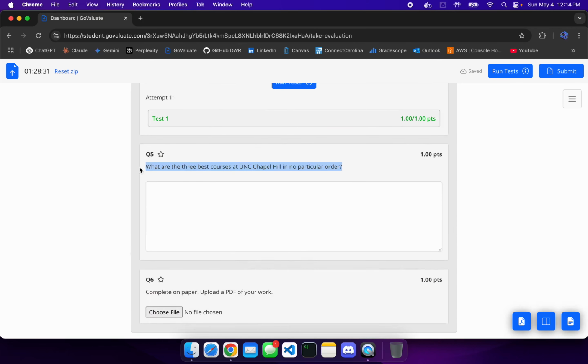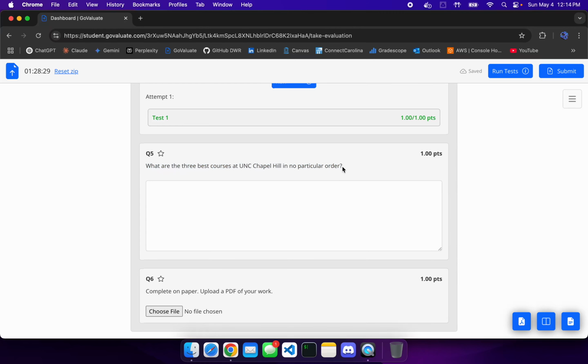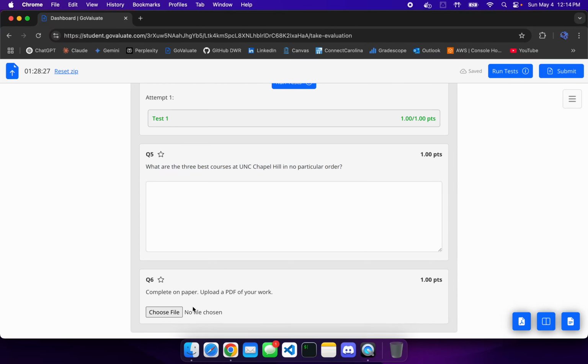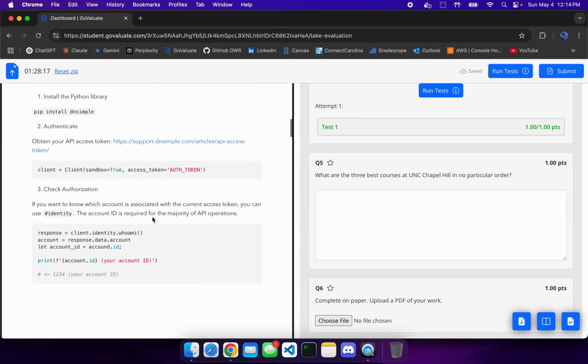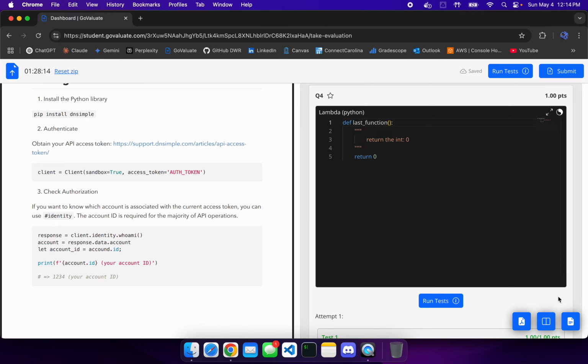And I can answer this short response and get AI feedback as I'm working. And if I want to do something on paper that I can't really do on a computer, I can quickly scan a PDF of that and upload it for the professor to grade. I also can quickly see an API reference, a little cheat sheet to help me answer these questions.